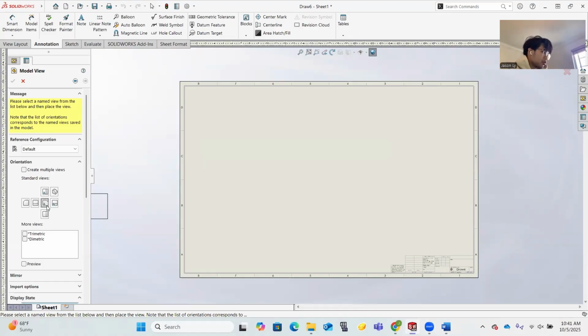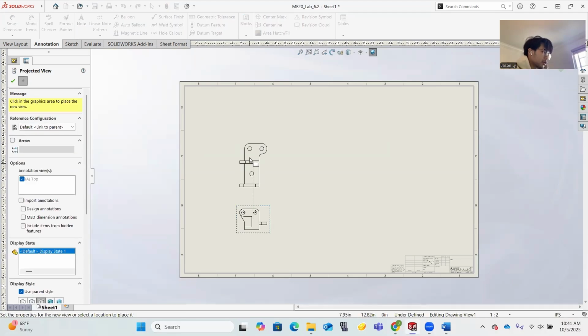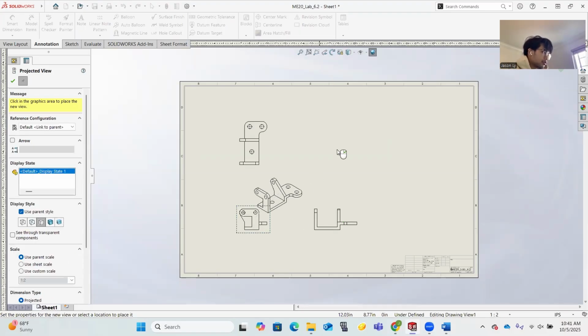So anyways, we're gonna hit front, place that in, then we can drag it up to put our top view, and go to the right to put a right view. And then to put an ISO view, we can drag it in the top right corner. And remember, wherever you drag it actually does matter on the view you get. So keep that in mind.